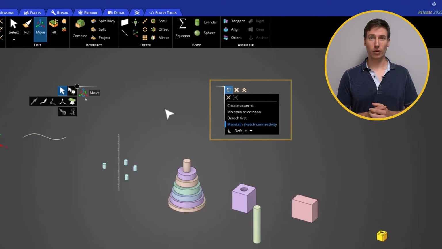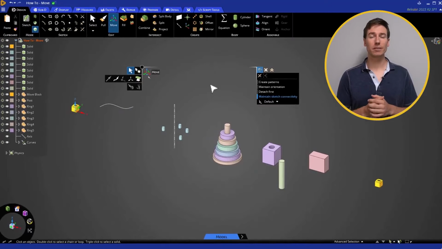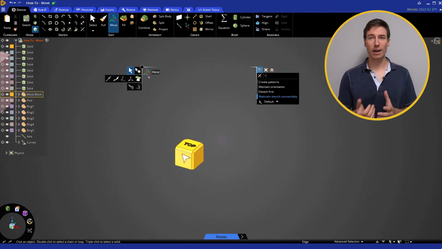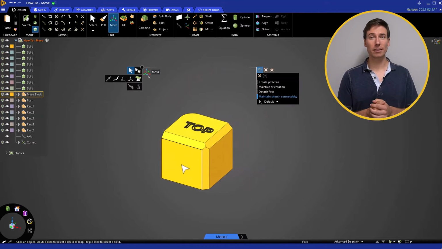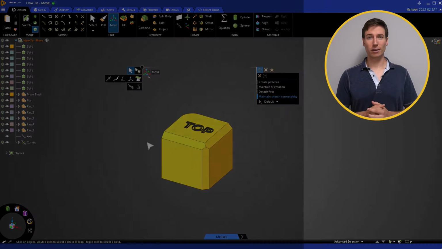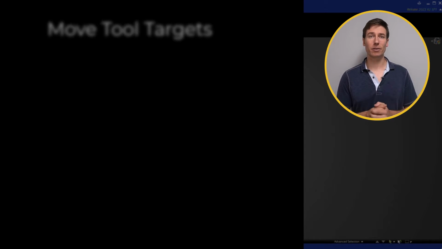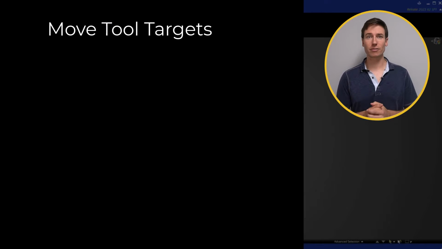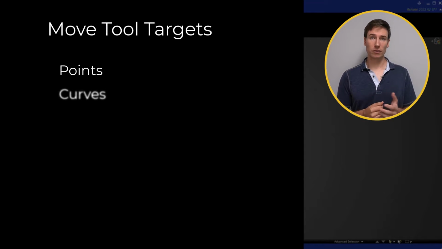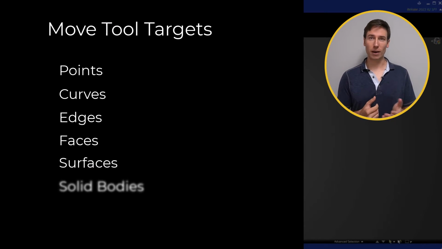To use the Move tool, we need to start by reviewing the Selection tool. It's critical that we select the item or items we intend to move correctly, or we risk making unintended changes to the model. The Move function can be applied to nearly any type of entity that exists within Discovery. This includes points, curves, edges, faces, surfaces, solid bodies, and more.